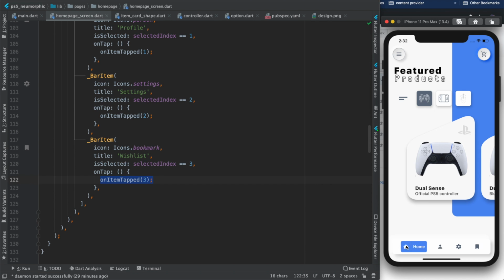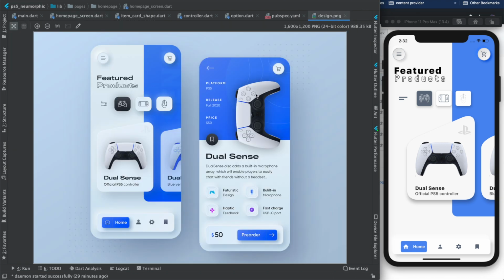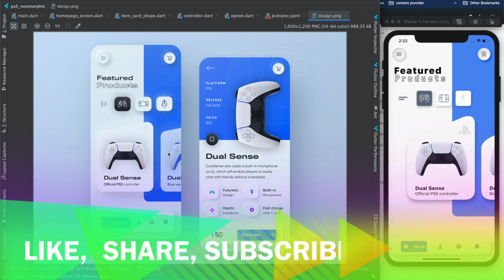I will be coming for the remaining screen in the next video, and as well, if you want, I can add blocs to this. Just let me know in the comment section.